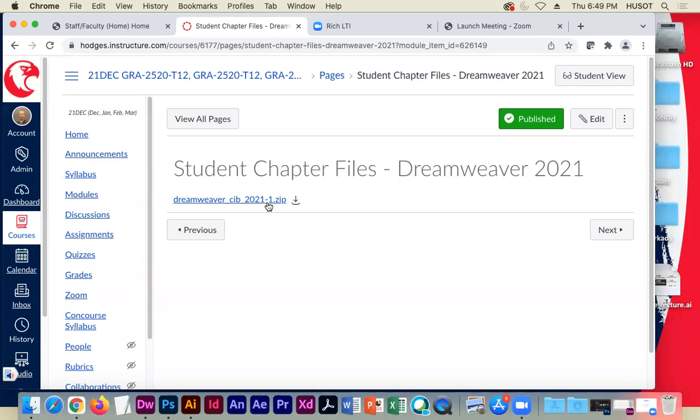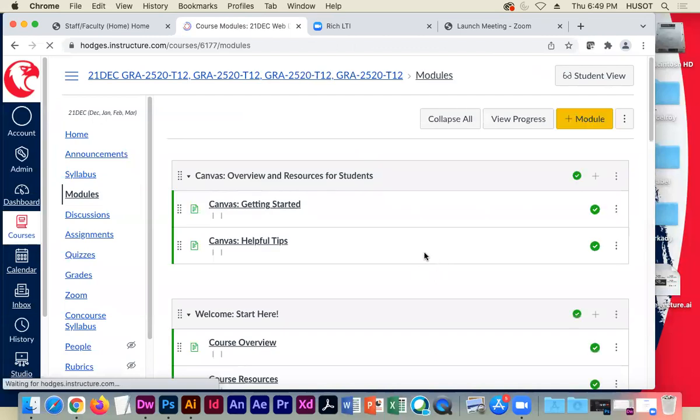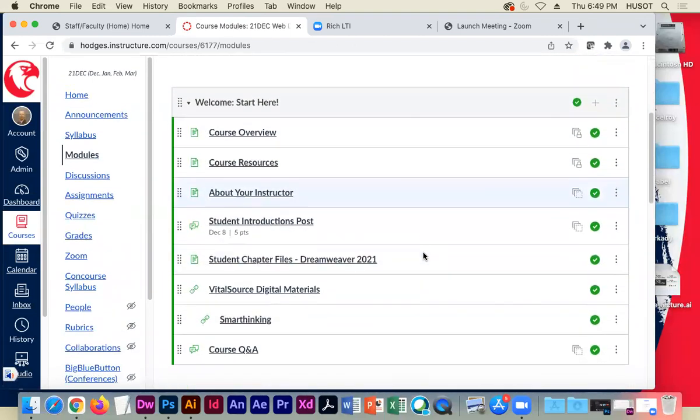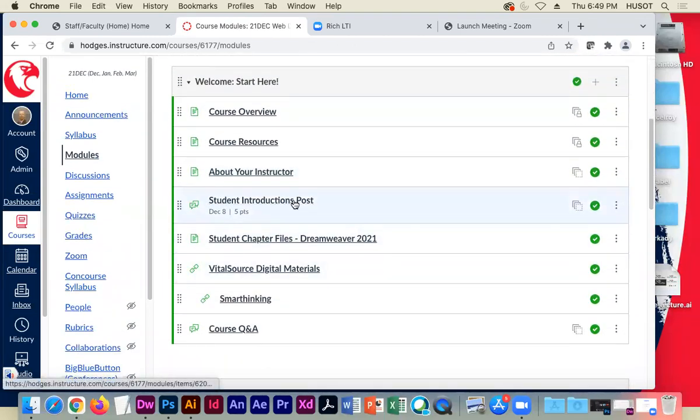So, okay, let me go back here to modules. And we're going to scroll down. If you haven't introduced yourself yet in the student introduction post, it's a cheap little 5 points, but it's a way for you to learn about the people in the class. I think 9 of the 10 have already posted in the student introduction, which is awesome. So you at least get to learn a little bit about the cohort that's in the course.